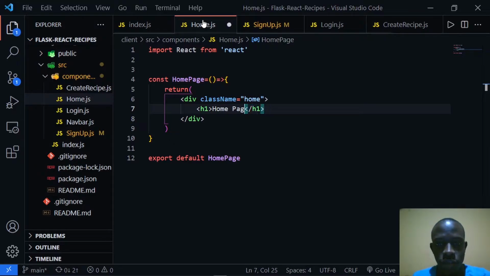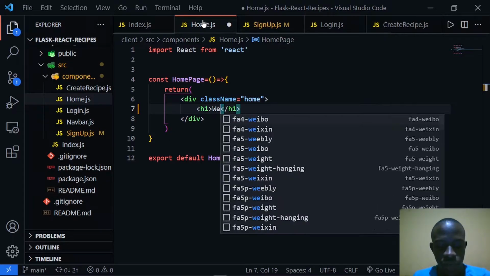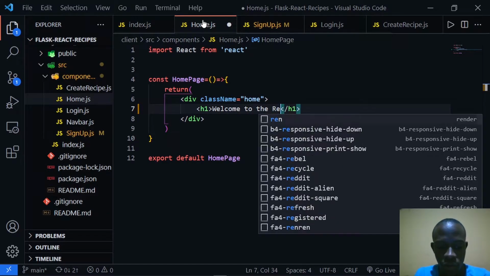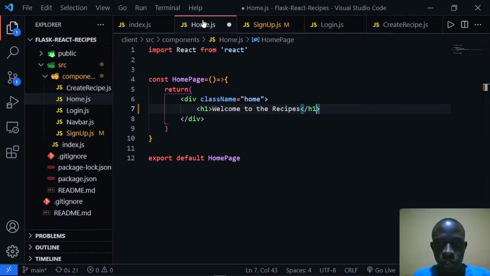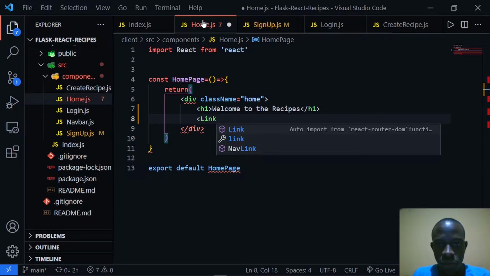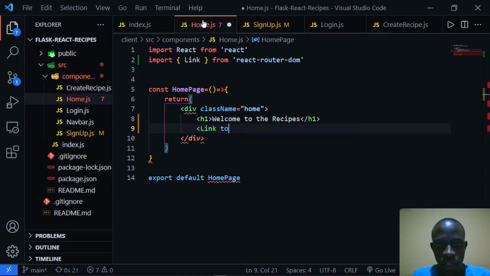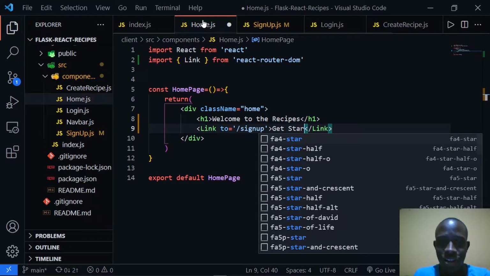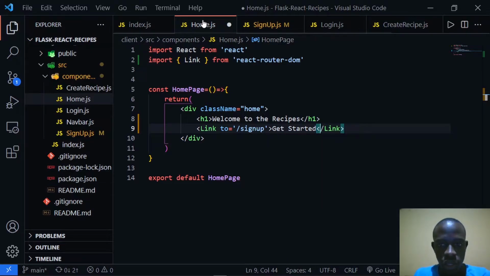So I'm going to change some of this text. What I'll do is to actually add some welcome message here. So I'll say welcome to the recipes app. Nothing much. Just keep it simple for now. I need to also add a link, so we need to import Link from React Router DOM. Then I'll just simply add a link, and this will take us to the sign up page. So I'll say get started, so that when they click here, they'll be able to create accounts.